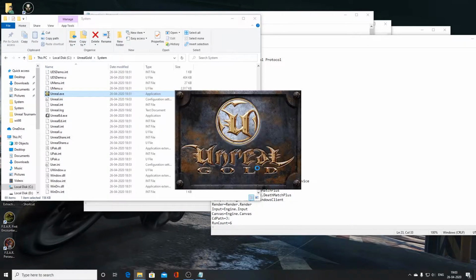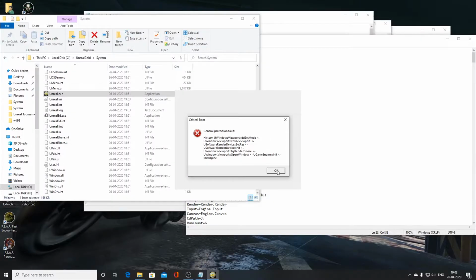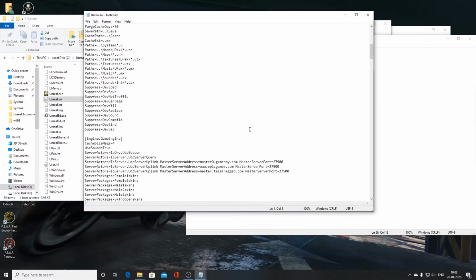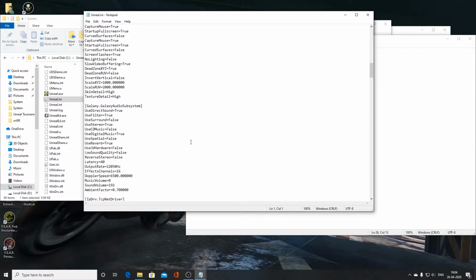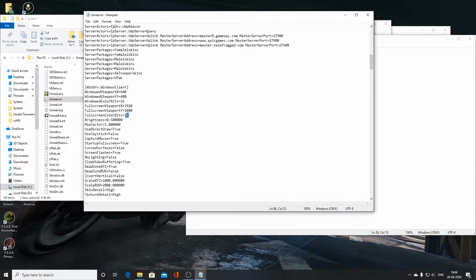Let's start with Unreal now. Okay, as we start Unreal, we will see that there is a general protection fault. This may occur on your PC or may not occur, but this occurs because of the resolution that we are using. So now we will fix this problem. We will change the color depth of the game to 32 bits. We will also change the windowed viewport X to 1920 by 1080. This is optional as the game might be fixed without this change also.